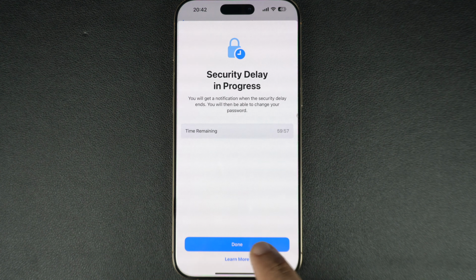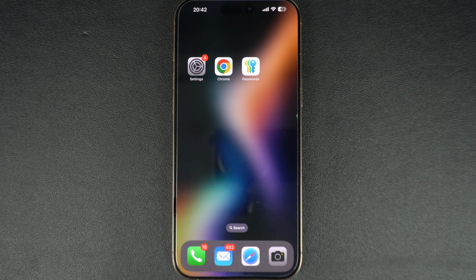Another way of resetting your Apple account password is through the Apple's website. This is for those who do not have access to a device that is logged into their Apple account. To use this feature, use any web browser to access iforgot.apple.com and follow the on-screen instructions.